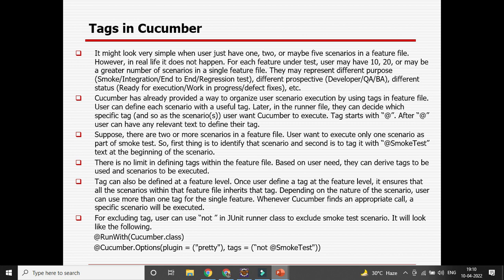Whenever Cucumber finds an appropriate tag, a specific scenario will be executed. So that's why we can run with the help of tags in the features file. In case you want to execute all the tags but not a particular specific tag, then what you need to do? You need to use a not keyword before the tag name, so that excluding that tag, all the other tags will be executed, right?